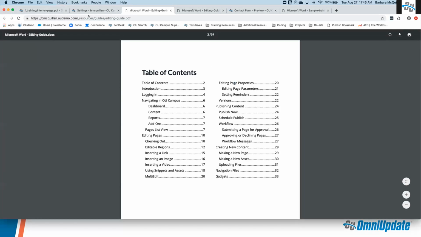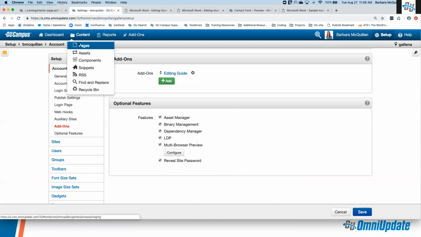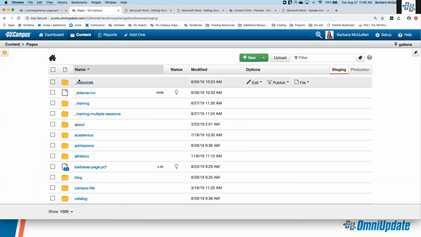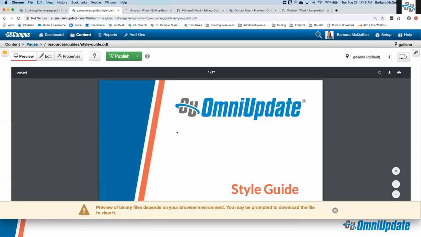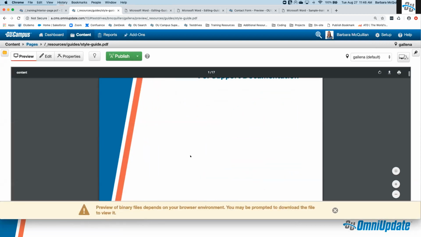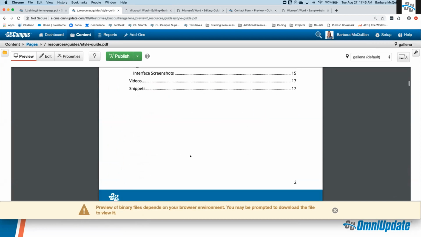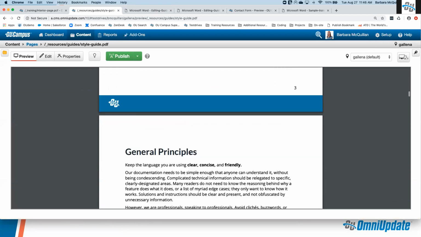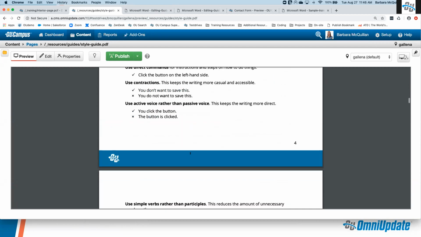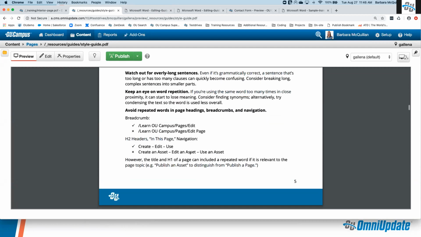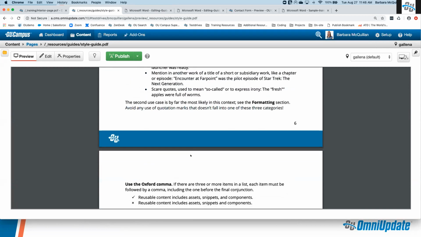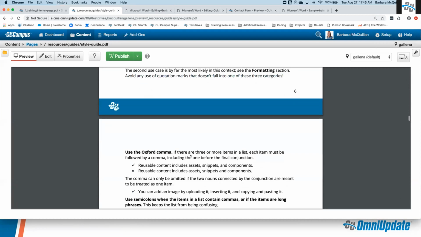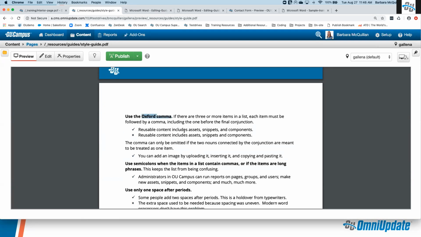Inside of my sandbox, hovering over content, back to pages. Still inside underscore resources and still inside guides, we have a style guide here at Omni Update for our training materials. So for our support documentation, for anything like that, we have our own style guide here. In here, we have specifications on who our audience is, what sentence structure you should be using, whether or not you should be using contractions, grammar and punctuation, just to make sure that the voice sounds right across your entire site. We do appreciate using the Oxford comma.